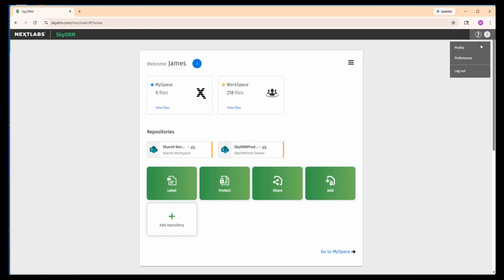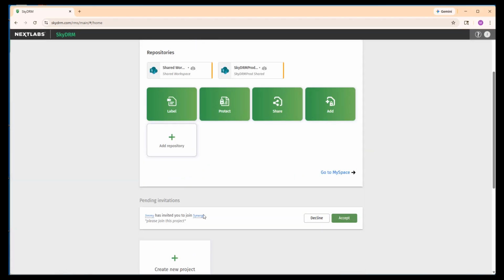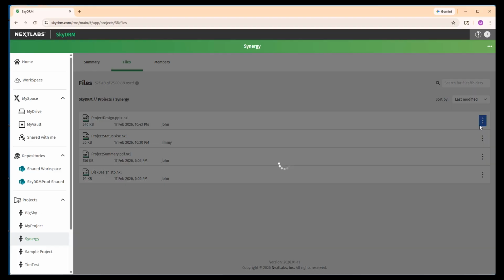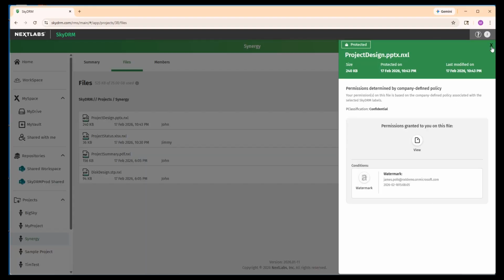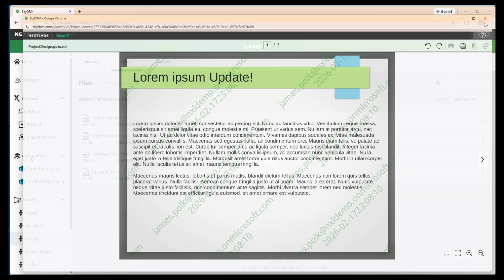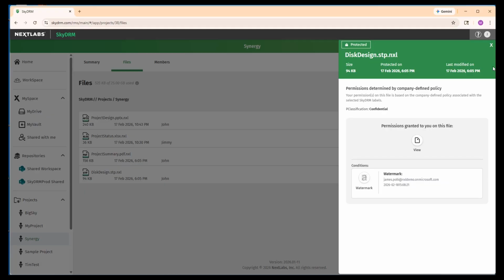James Polk logs into the SkyDRM web app, accepts the invitation, and joins the Synergy project. James checks the file information for projectdesign.pptx.nxl. He has view permission and opens it with the web viewer. He checks the file information for diskdesign.stp, sees that he has view permission.